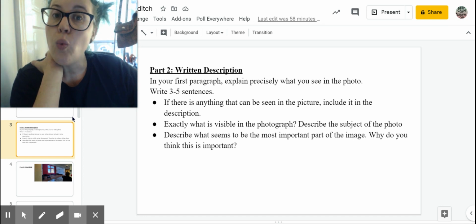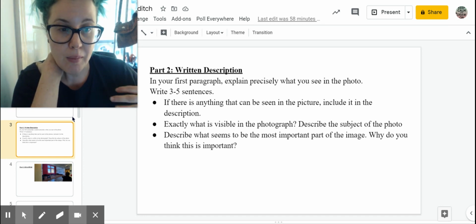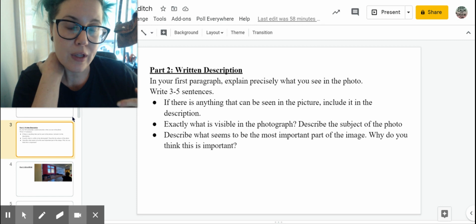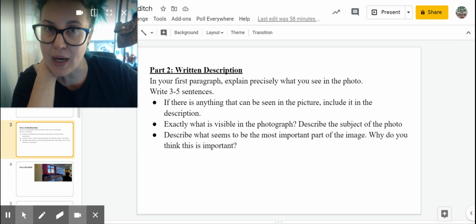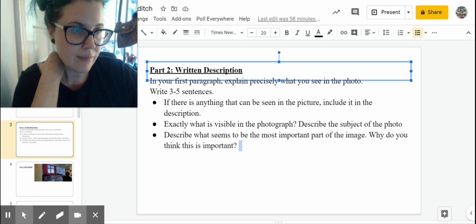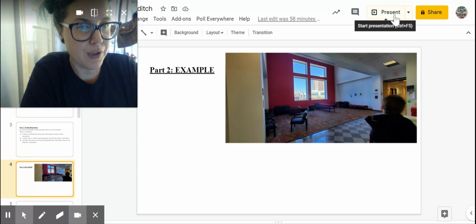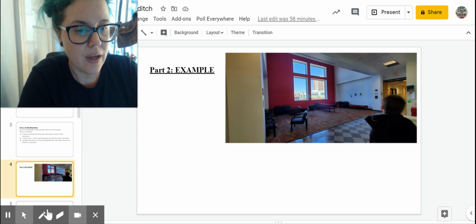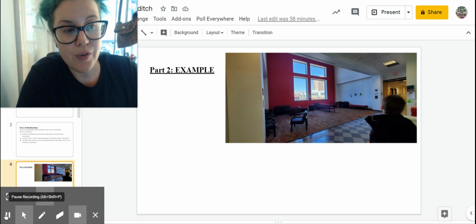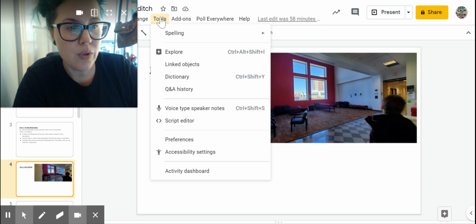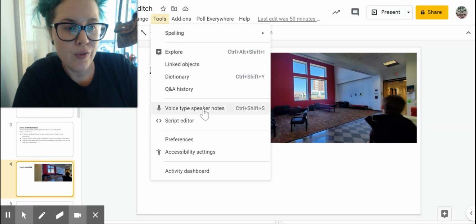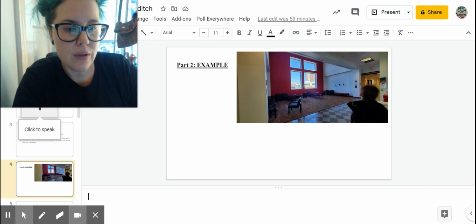Now, when you're doing these written responses for my work, I want you to try out this tool. You may or may not know about it. So on this next slide, let's just pretend that this is your work and you've got your picture loaded up. Now I'm going to use tools, voice type speaker notes. It's going to show up in this box for me, but for you, it'll do the same thing in Google Docs.